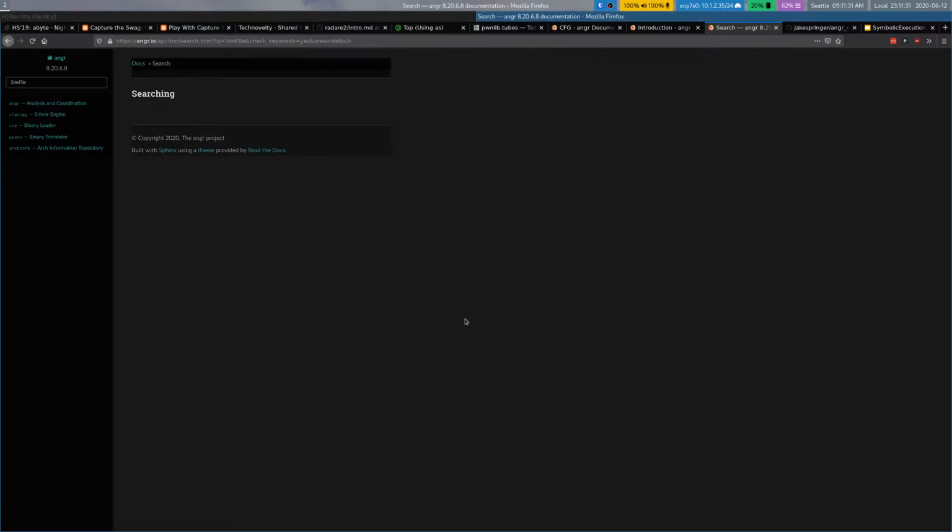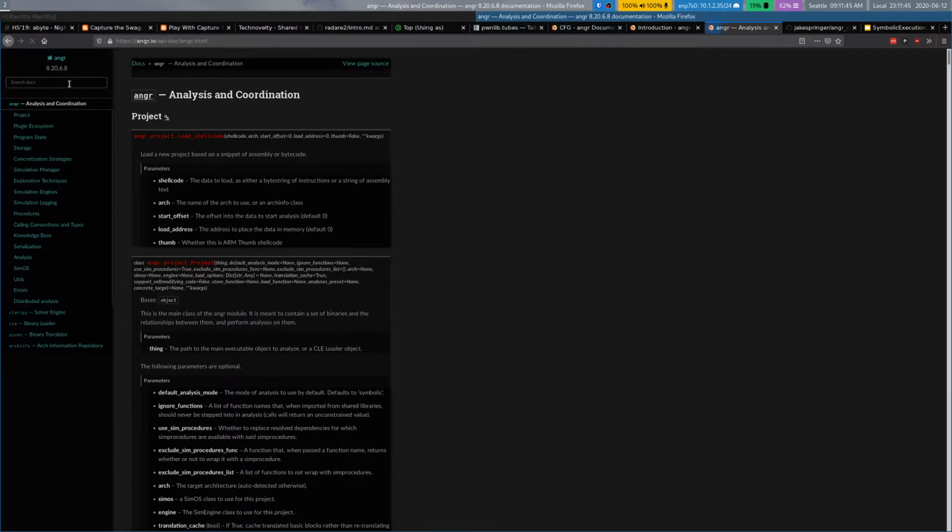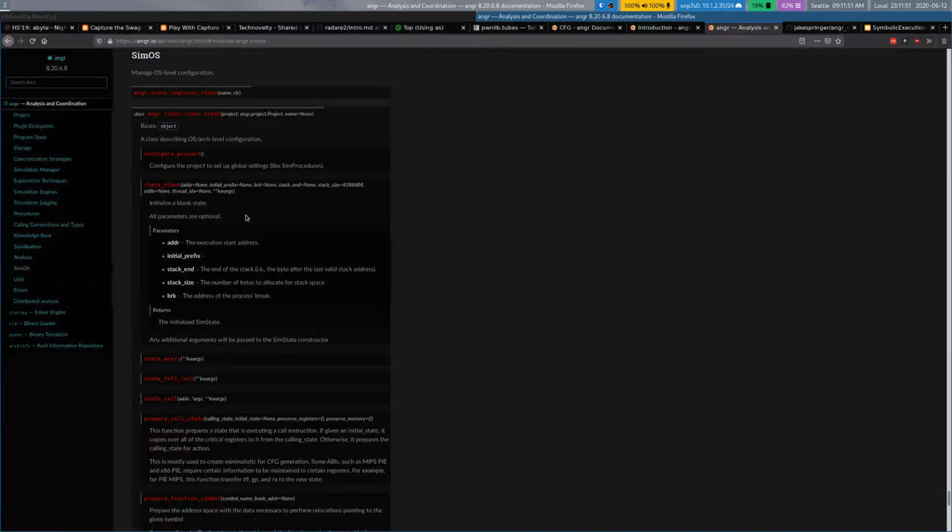Waiting on search. Is it ever gonna complete? Generally doesn't take this long. Why don't we just work through part of Sim OS maybe?